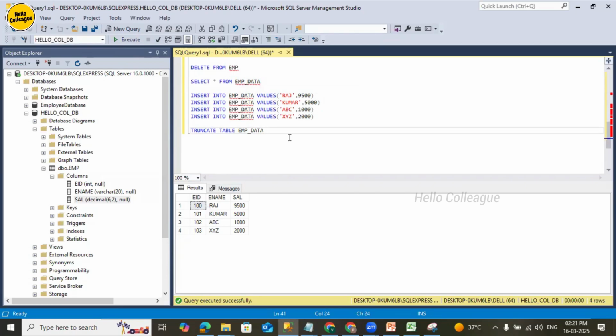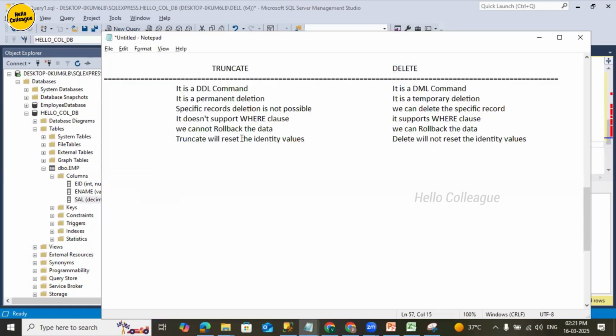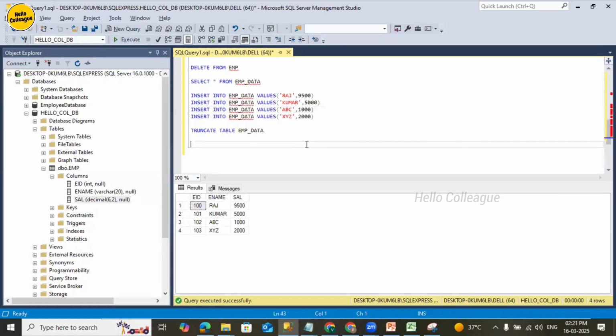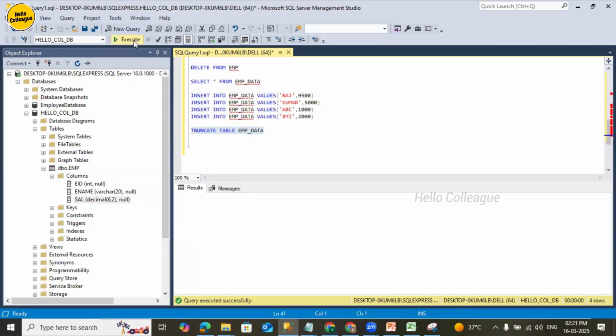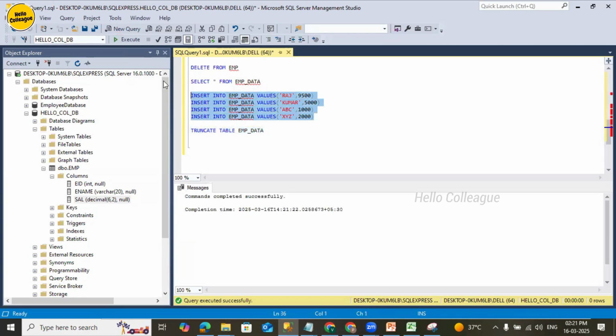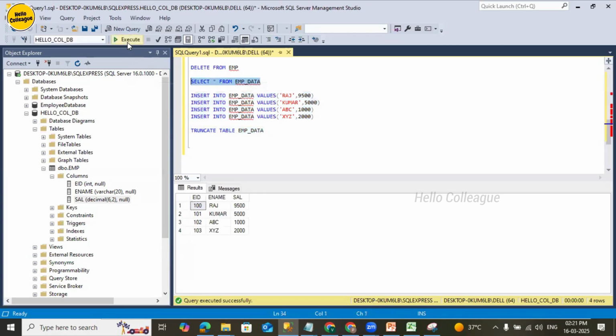Now, let's see what will happen if I apply the delete command. Truncate will reset the identity values, so if I truncate the table again and insert the records, then when I select the data we are always getting 100, 101, 102, 103. Now, what will happen if I delete the records?